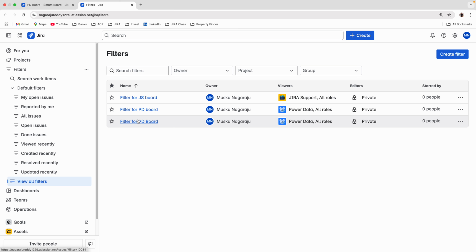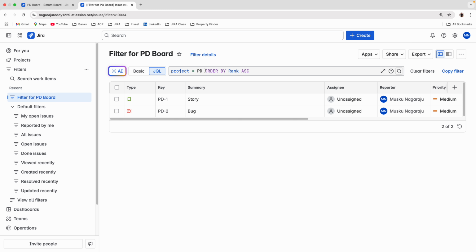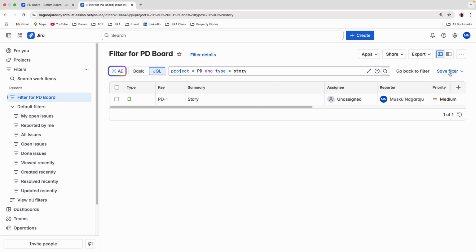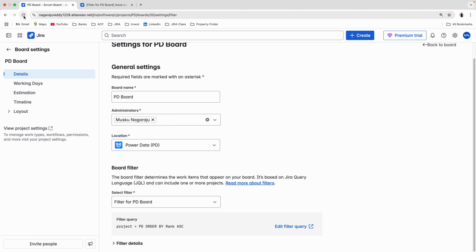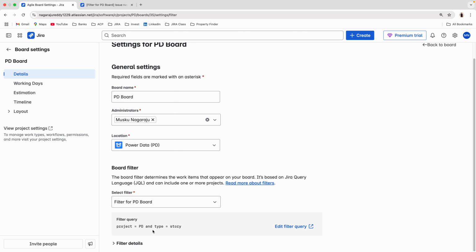So what I'll do is edit this latest working one below, and type is equal to story. Only one ticket now, right? I'll save the filter, save changes. Whenever you make any changes to a filter, we have a save option here. Okay, I saved it. Now if I refresh this board, what is the filter? Project is equal to PD and type is equal to story only.